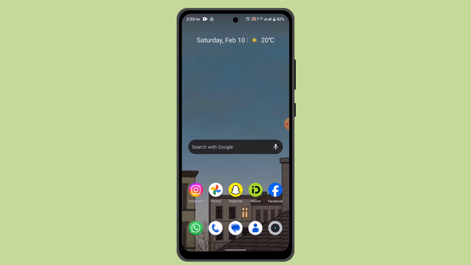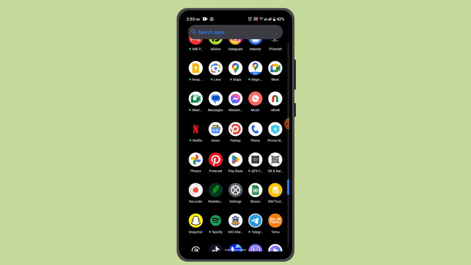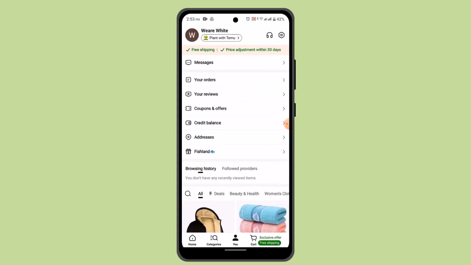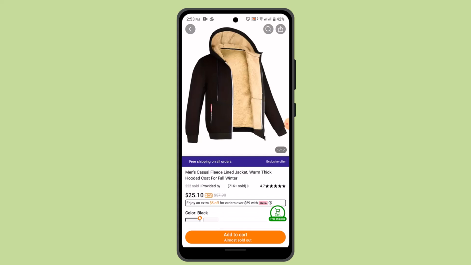In order to cancel one-click pay on Temu, all you need to do is just go ahead and log into your Temu account. Before that, make sure that you're connected to an internet service. Now while you're on this page or home page, that's going to look something like this.